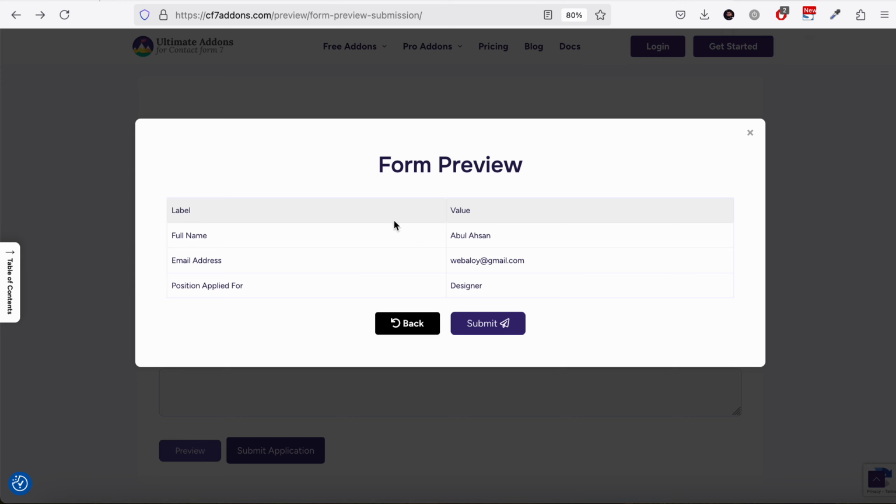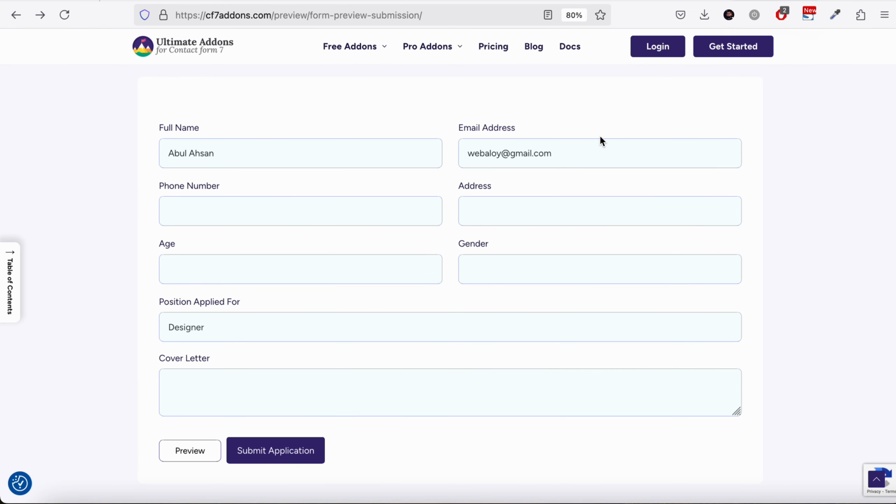preview of the data I have added on the form. So that's how the form submission feature works. Let me show you how to set this up.